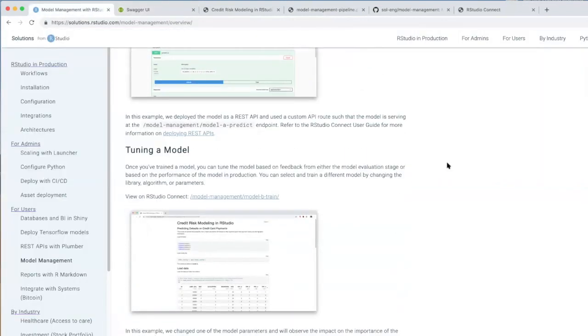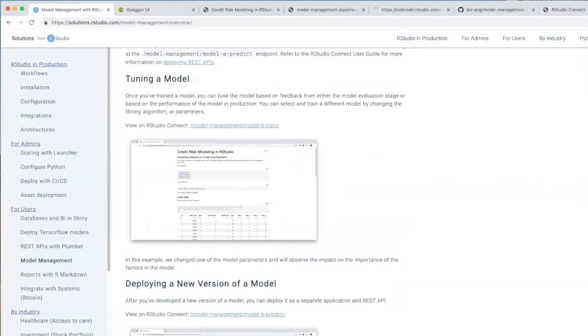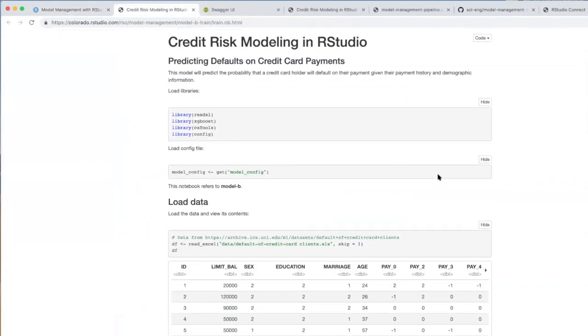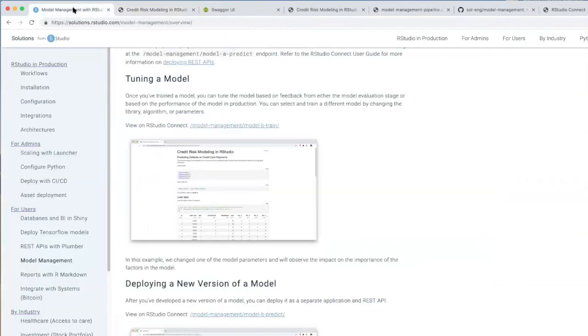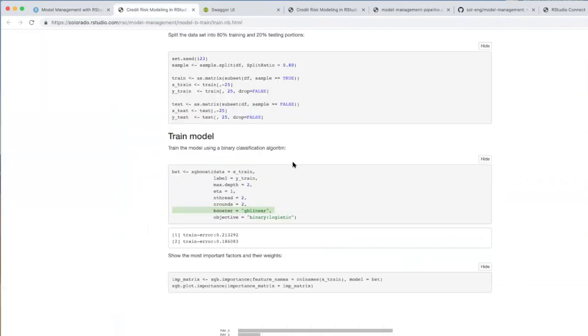The next few steps are very similar. We're going to train another model, but we're going to change a parameter, right? You could change the library you're using. You could change the hyperparameters. Here we're just changing the booster from GB tree, a tree-based model, to GB linear, a linear-based model. Still using XGBoost. So we train, we do the same thing.